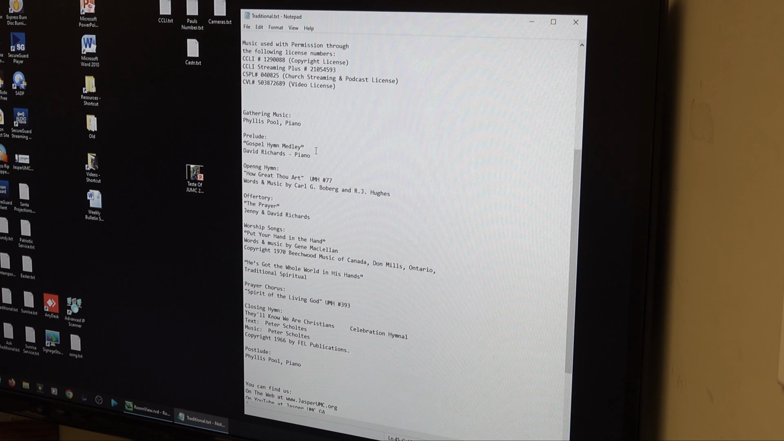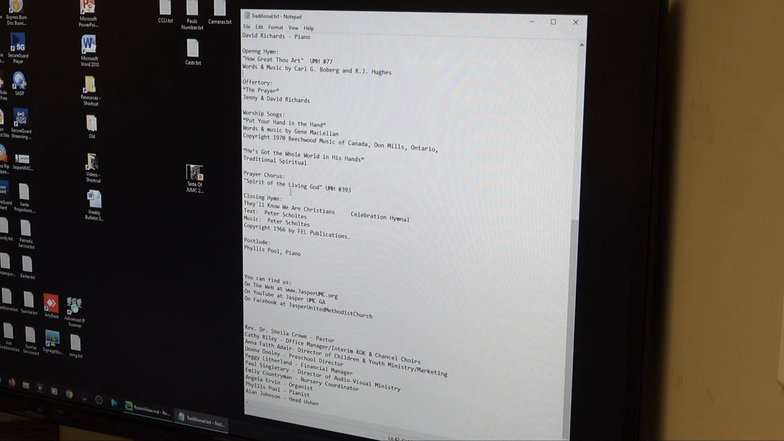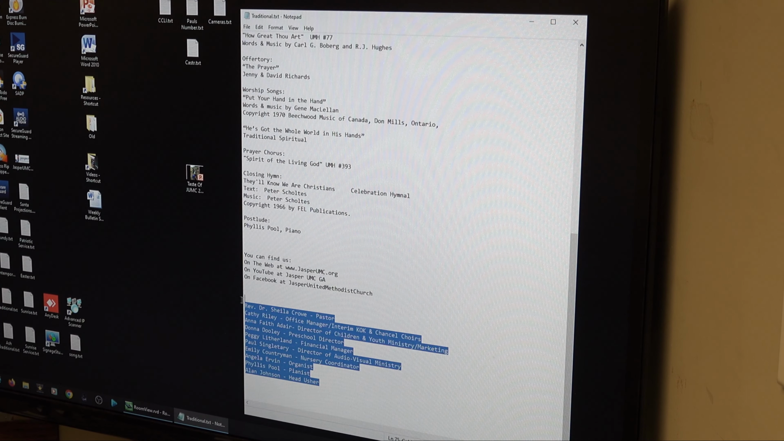So you can see on this particular example, we have a person going to play the piano for the prelude. This is a song he's going to do. Our opening hymn is here, and then the author of the song is here. Offertory, worship songs that we're doing here, closing hymn, and then who's playing the piano at the end, or the organ. Below that we just have a couple of little advertisements for people watching. They can find us on Facebook and YouTube or on the internet, and then a listing of who all is on staff here at Jasper United Methodist Church.